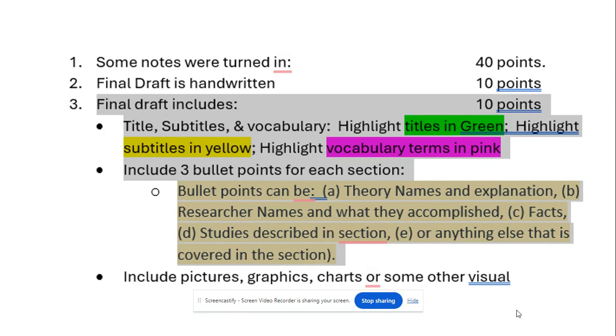First of all, if you turn anything in, you're going to get 40 points so long as they look like notes from the chapter. If you do a handwritten final draft, you get the extra 10 points. I'm going to look that your final draft includes highlighted or color. I put it here like the titles in green, the subtitles in yellow, but I don't care which color is which so long as they are different.